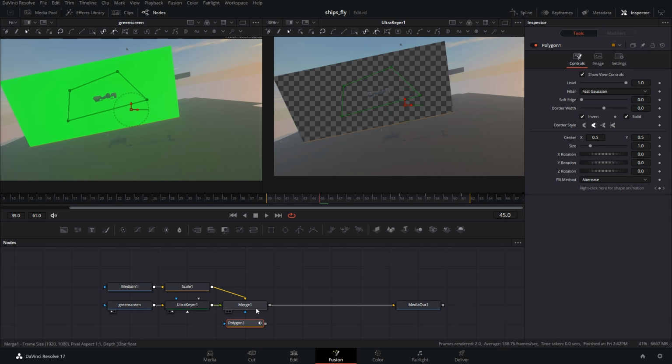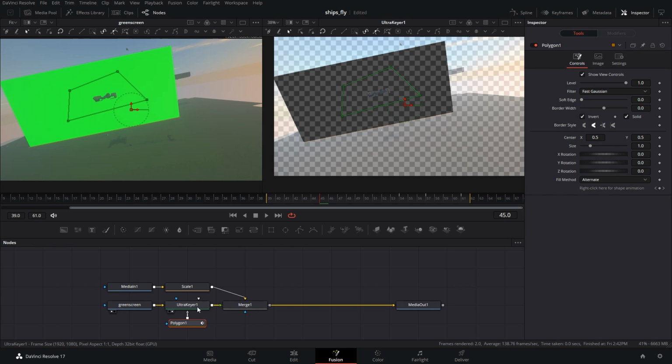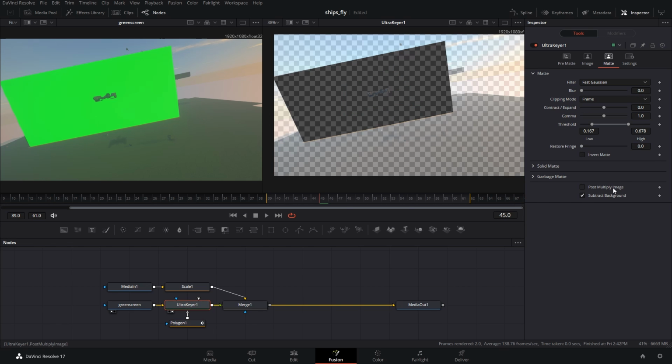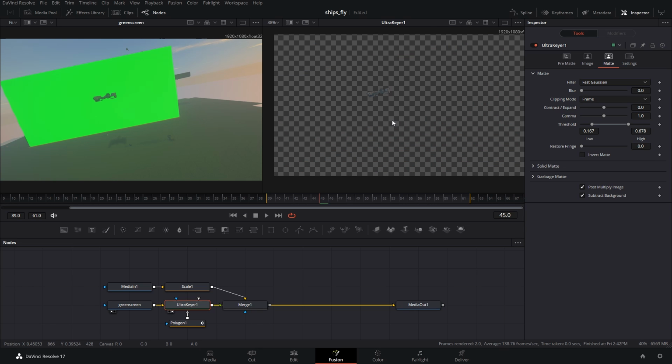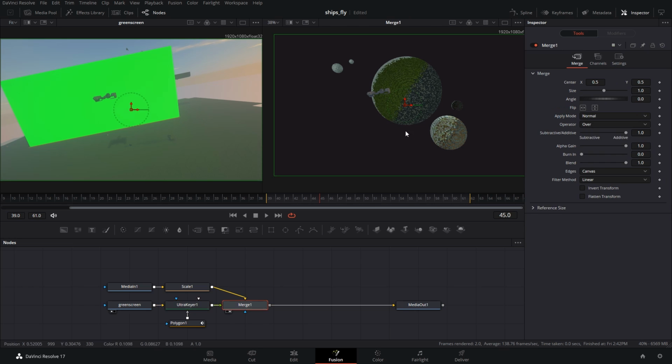So we drop that in. We don't have to put that in here, we can also put that into here. Press Alt, garbage matte, and yeah, that looks awkward. This is because you have to post multiply the image. That basically means that all the color information is gonna be multiplied by the alphas. Now this works. And this looks, yeah, this looks good enough.